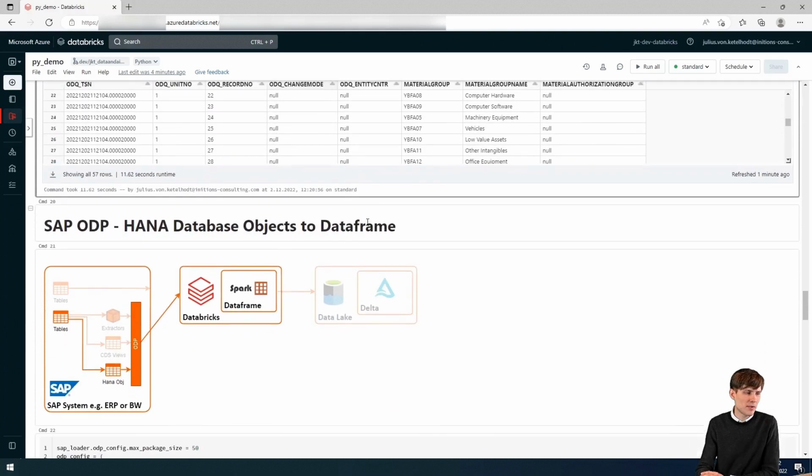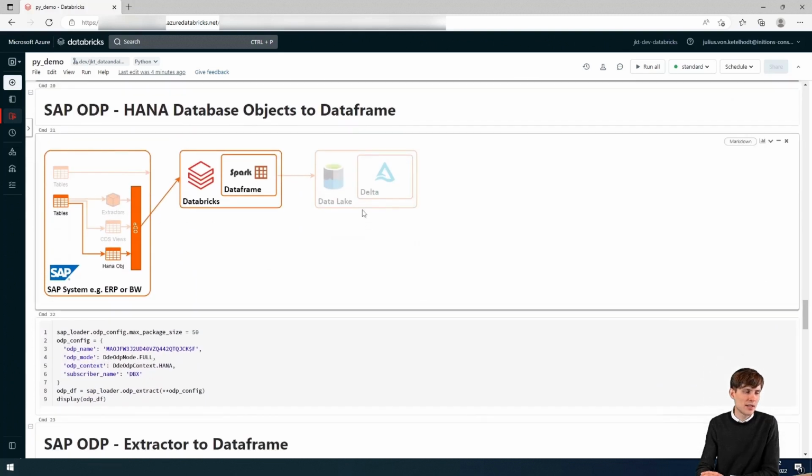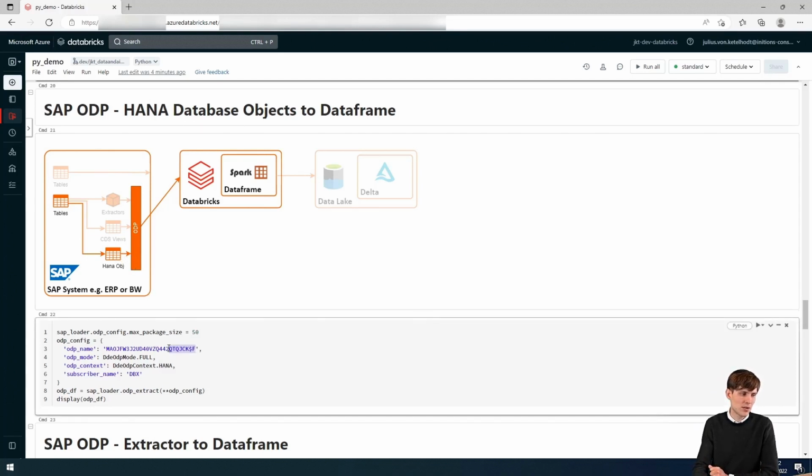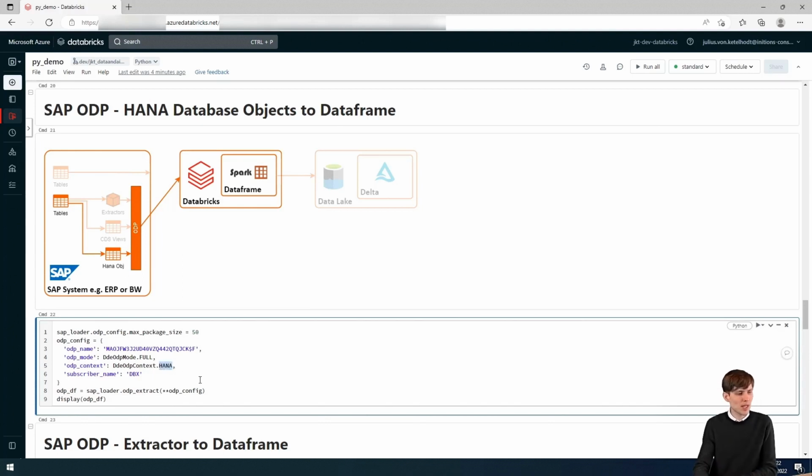Right. The same, of course, is also possible for HANA calculation views. So these are HANA objects on the database. If you want to do some modeling on the database, you can do that, and you can extract the results from these views as well. You just need to know the name. It's a technical name in the end. But if you do know the name, you can provide, again, the ODP mode and the ODP context, which is now HANA. Then you can extract that in the same way as the other CDS views.